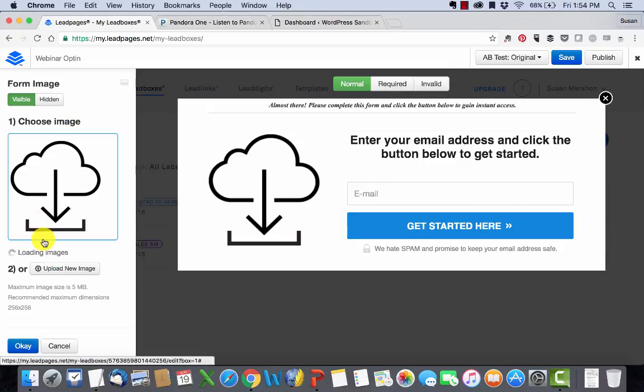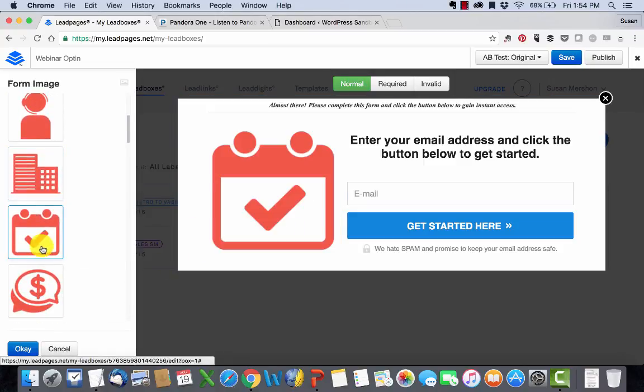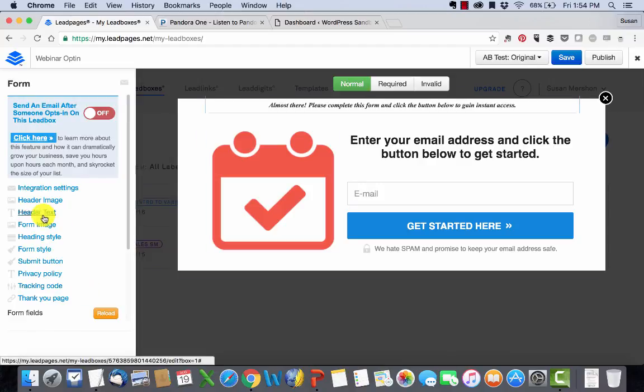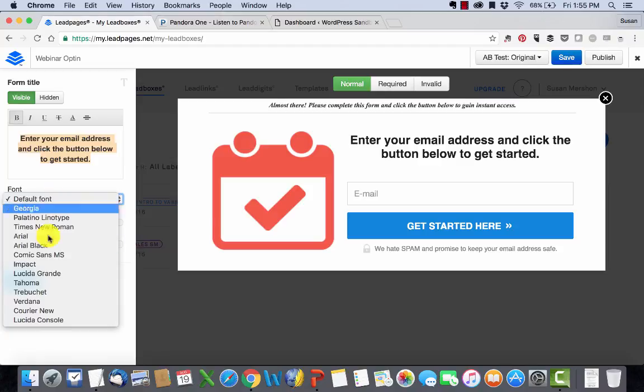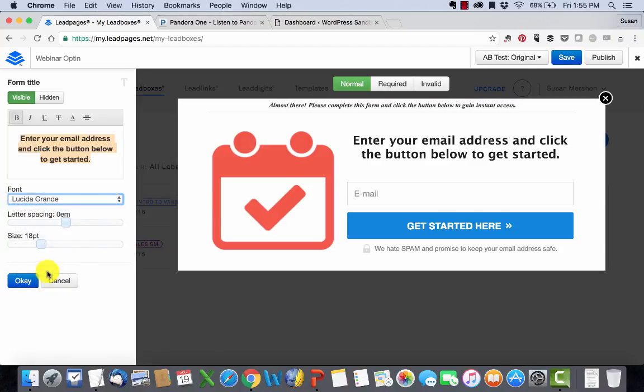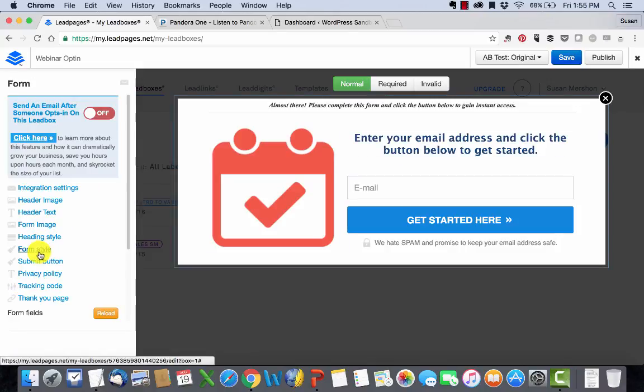Form image, which is this image here. I can change that. Heading style. Change that, maybe make it smaller. Okay, I can change the color. So you get the idea.